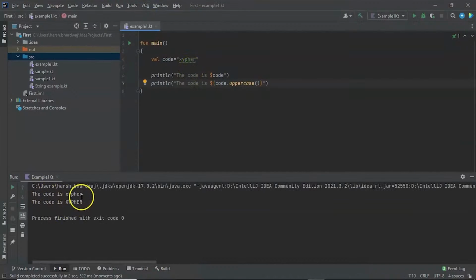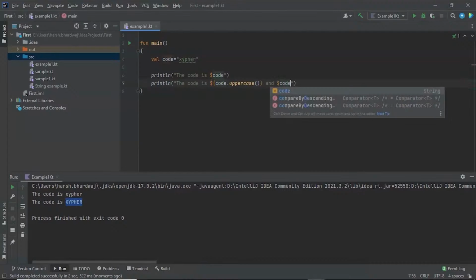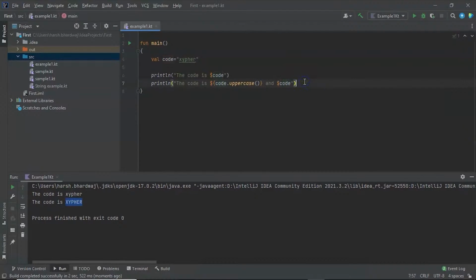As you can see, the code is cipher. The first one, the code is in capital letters, cipher. So this is how we can do it, and we can also merge the strings. We don't need to concatenate them, so we can do it like this. The code is this, and right.